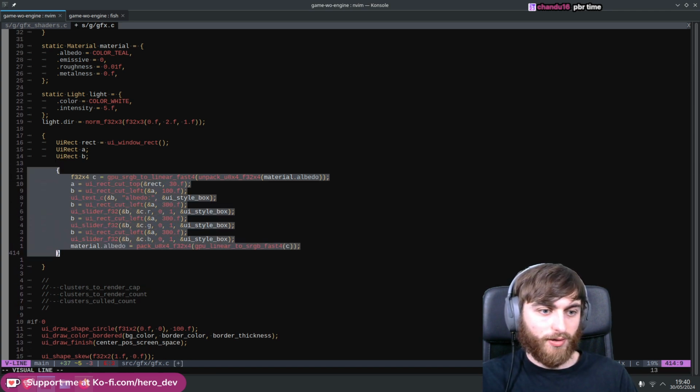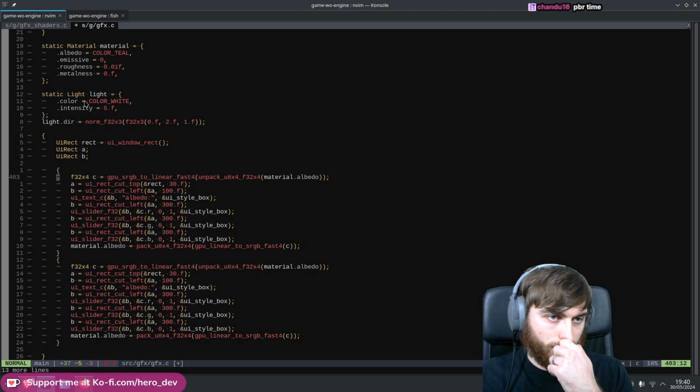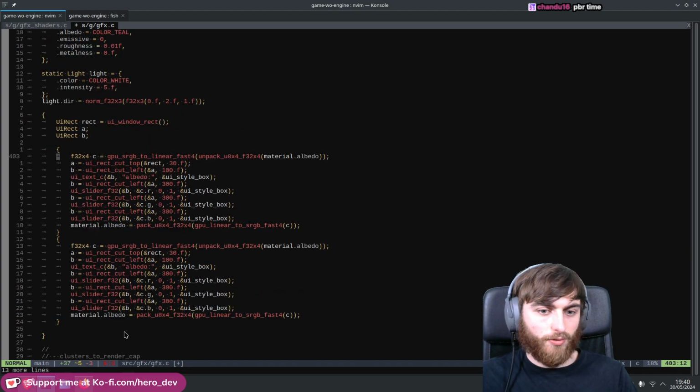We want a roughness next. Oh, we can do emissive as well.